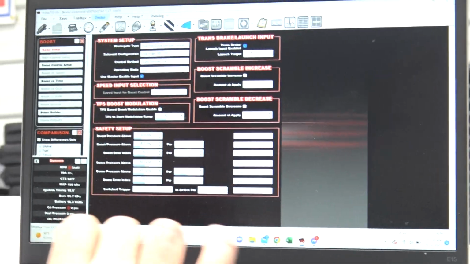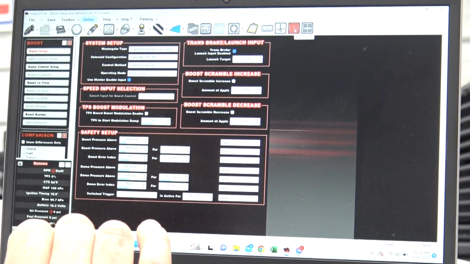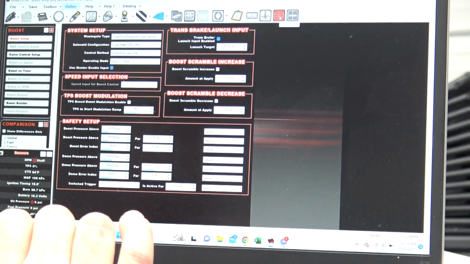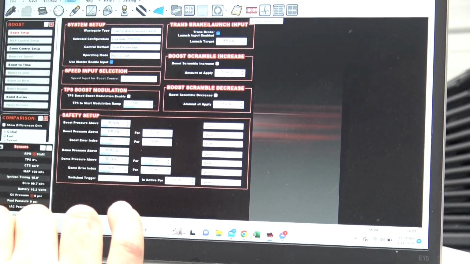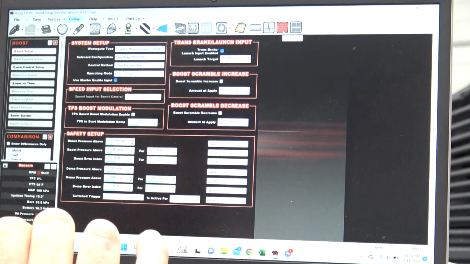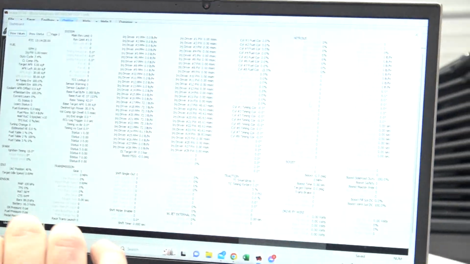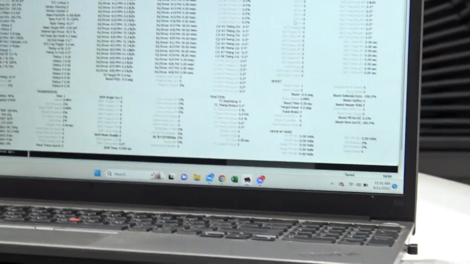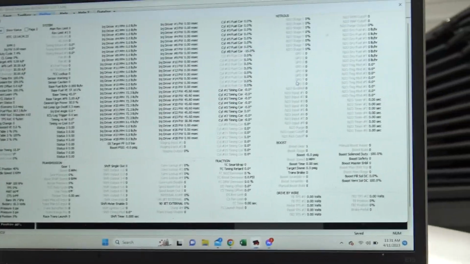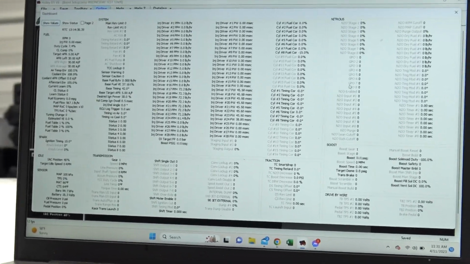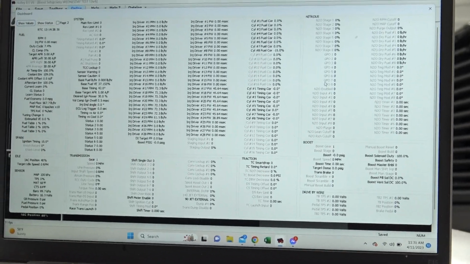You have to be online in order to use this. And it's this tab right here called dashboard, right? So this is gauge panel. This is now your dashboard. If we click this, this is absolutely everything that is going on inside of the ECU. Hopefully you can see the screen pretty well.